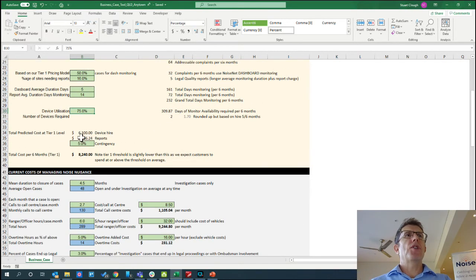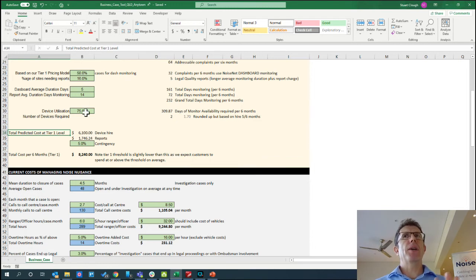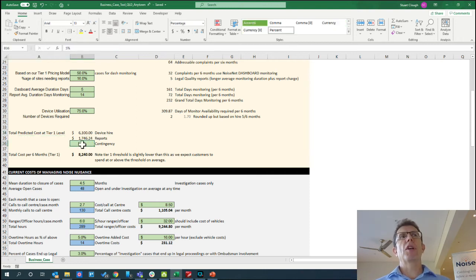Okay, so that gives us an estimate of costs. Now, it does say tier 1 level there. That is based on the original numbers that we've put in. So that isn't necessarily your tier 1 pricing threshold. It was at the beginning. By the time you've changed those numbers, it will be something slightly different. But it gives you an idea of what you're going to be spending in that council for 6 months' worth of services. And we also put in a small contingency number there, which is basically covering the potential you might need to redo a report.